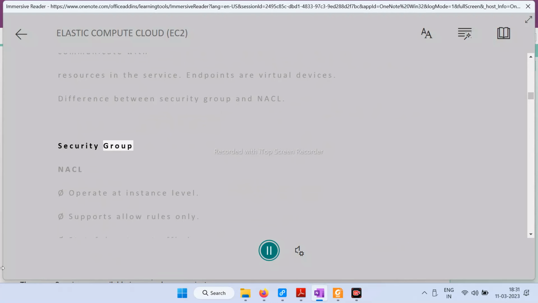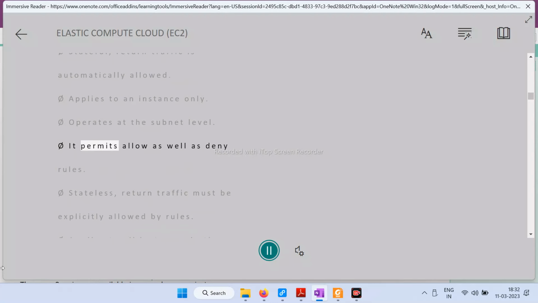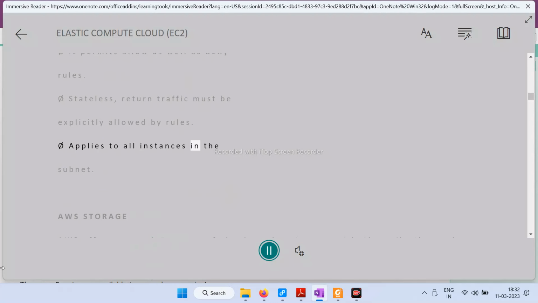Difference between security group and NACL. Security group: operates at the instance level. Supports allow rules only. Stateful, return traffic is automatically allowed. Applies to an instance only. NACL: operates at the subnet level. It permits allow as well as deny rules. Stateless, return traffic must be explicitly allowed by rules. Applies to all instances in the subnet.